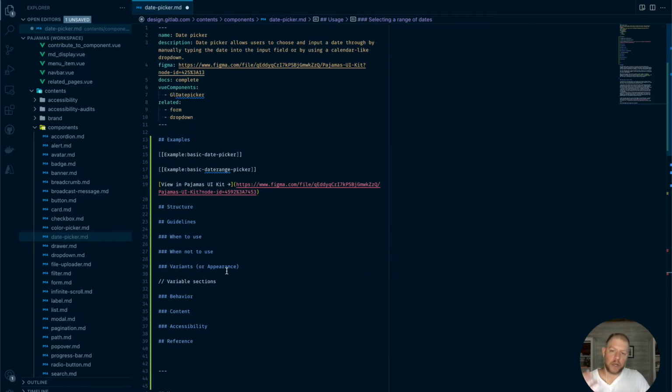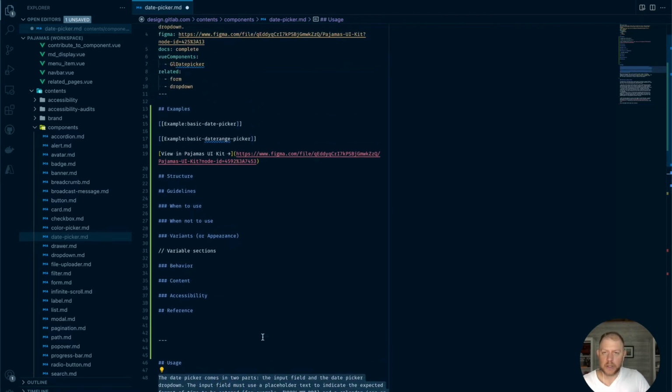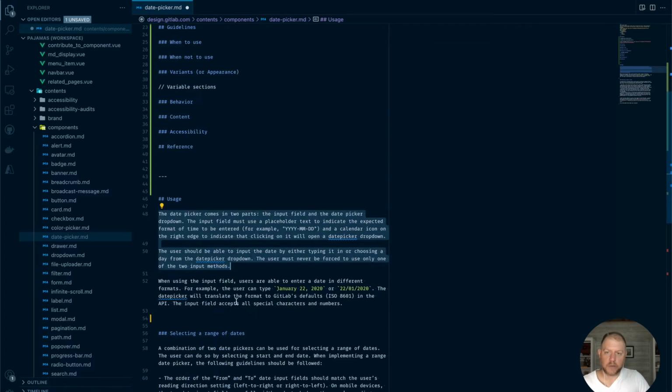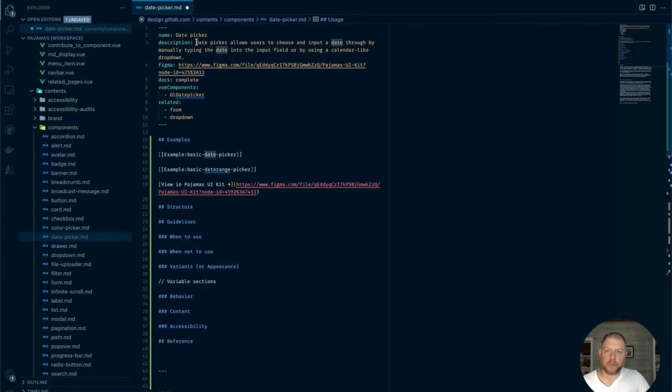And I'll continue working through this process, including updating the description and whatnot. And the description, oftentimes existing today, is under usage, just in longer form. And so what I like to do is just take a look at what is here and simply move it up here into the description. Just read through this one quick.